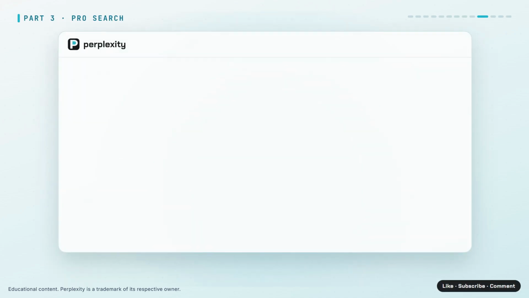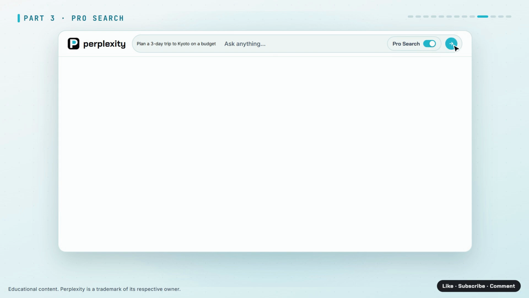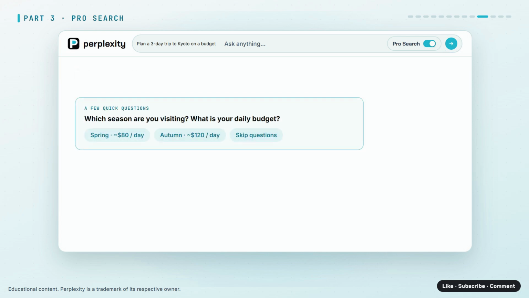For harder questions, switch on Pro Search. It reads 10 to 20 sources, and it may ask you a quick question first. Free accounts get a limited number of Pro Searches, so keep an eye on the counter.